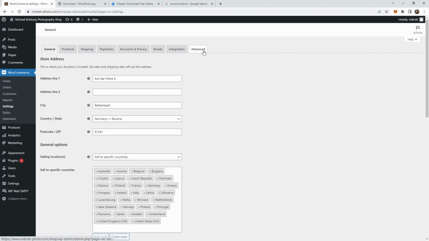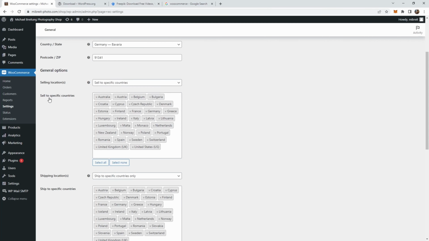You would have to do the same if you were using Squarespace, Shopify, or any other solution. So really take the time. For example, here's some store address, and you can specify which countries you want to sell to. For example, you can exclude a few because it might be too tricky to get the tax information for selling into those countries, so just leave them out.